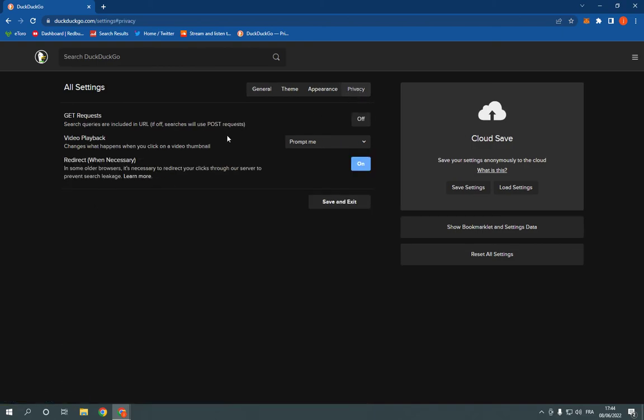On this page you will find many settings. As you can see, you can manage, for example, GET requests, video playback, redirect from here, and many others.